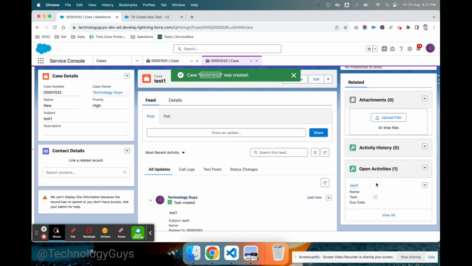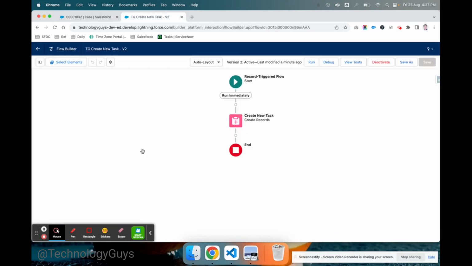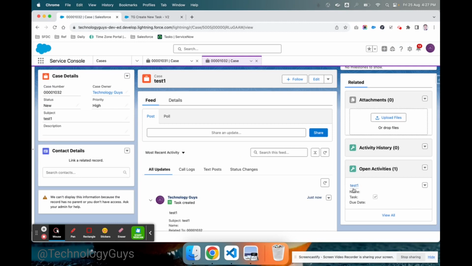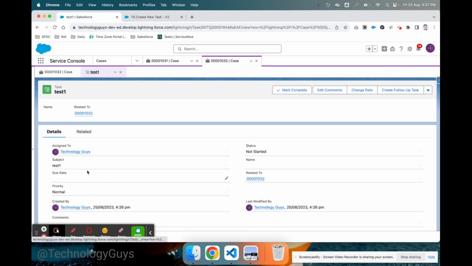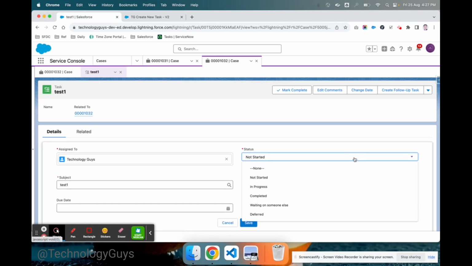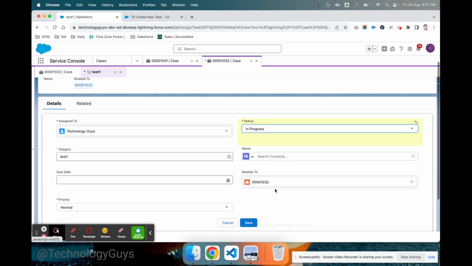Now here you can see the task is created. My open activities are created. Now I will go back to the flow. Here I will add a few more enhancements. Suppose I open this task, right? Here you can see the subject line we are adding, and the status of this task is not yet started. We will make it in progress.